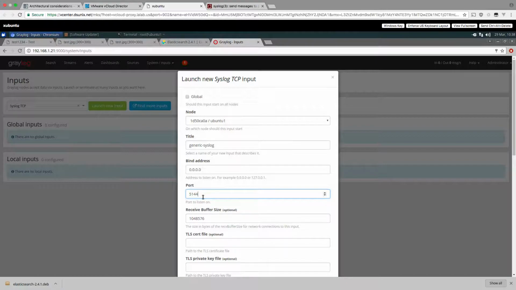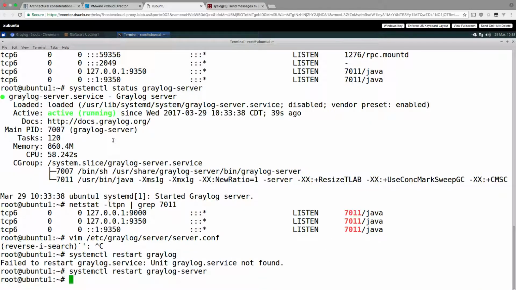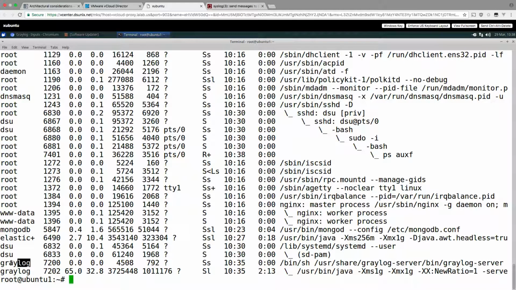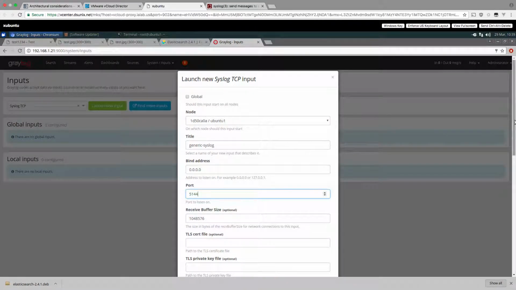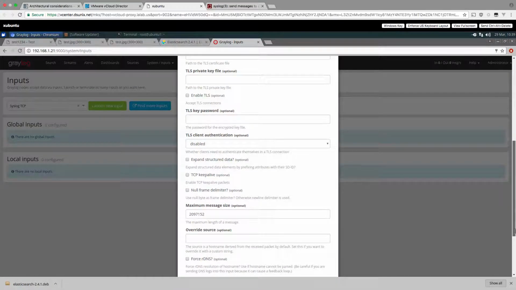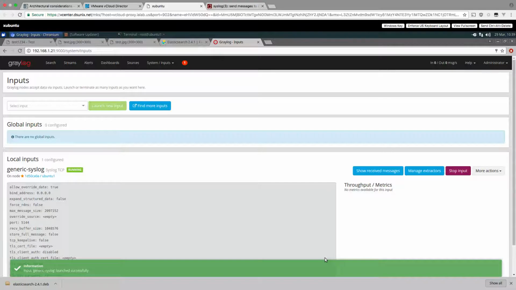So if it was just 514, remember if it's below port 1024, you need root to actually bind to the port. And one of the things is graylog has actually created a user graylog and is running as graylog, so it can't bind to the port. So just change that to a different port. And that has now started up, I think.